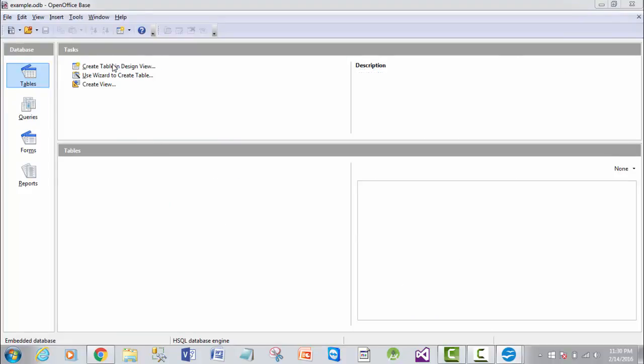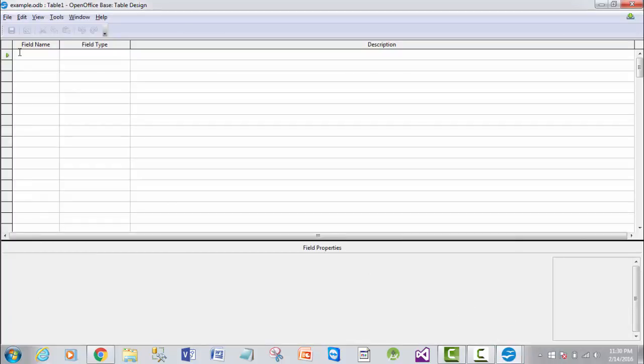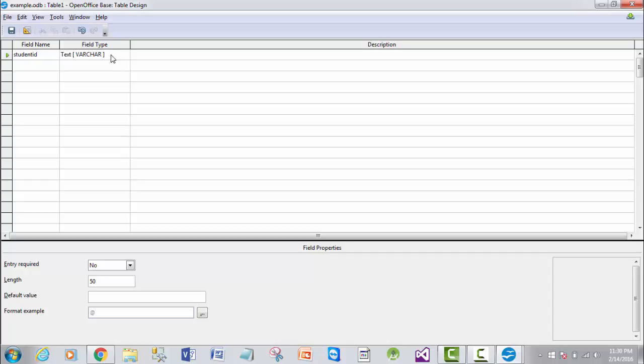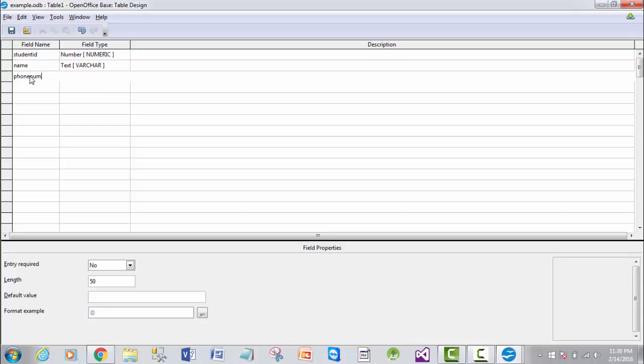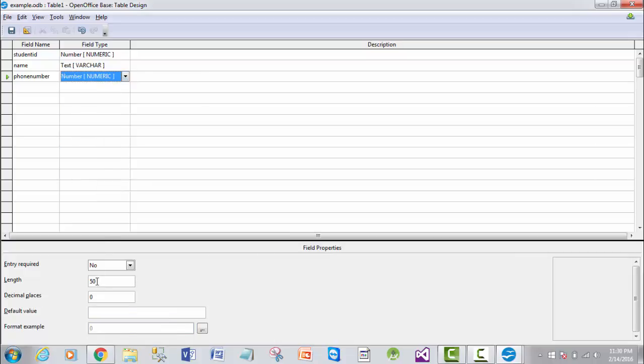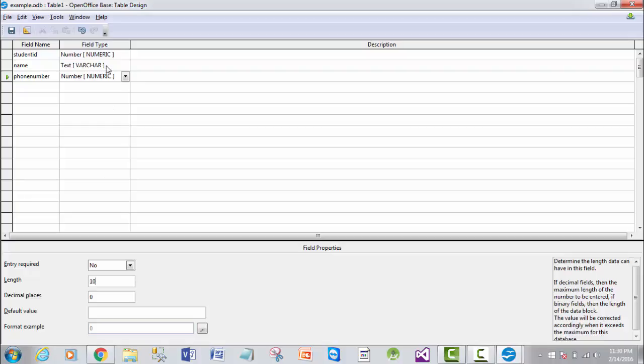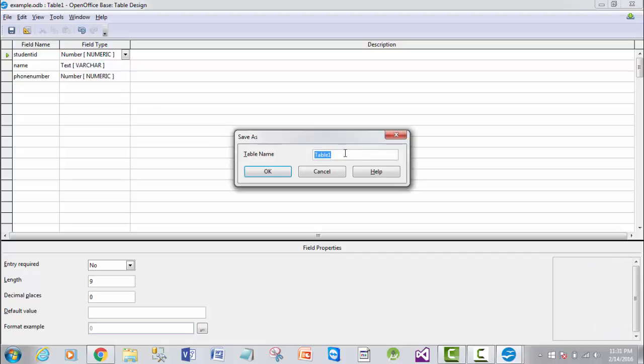So we are going to create a table in the design view. So let's create a student table. The student has student ID, which is a number, and name, which is text varchar, phone number, which is a number and its length is 10. The student ID length is some 9, and now I'm going to save this, and I'm going to give the table name as student.